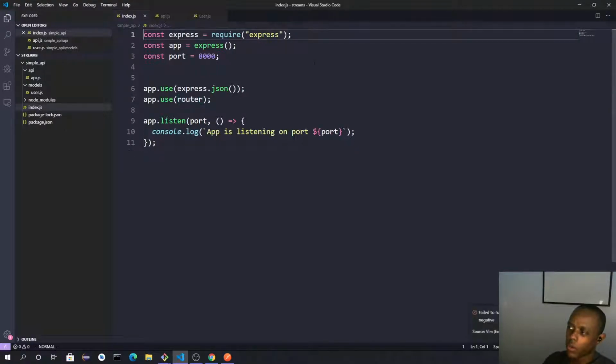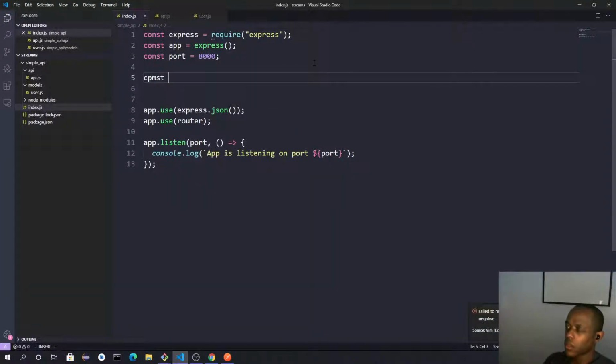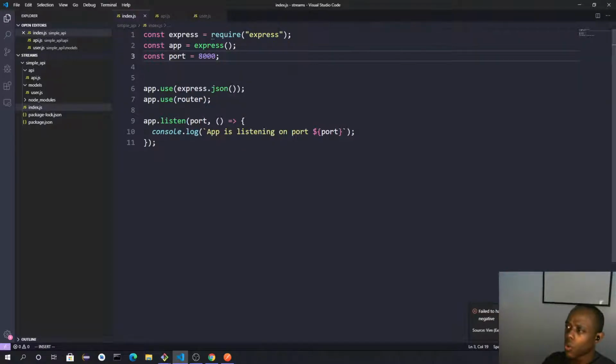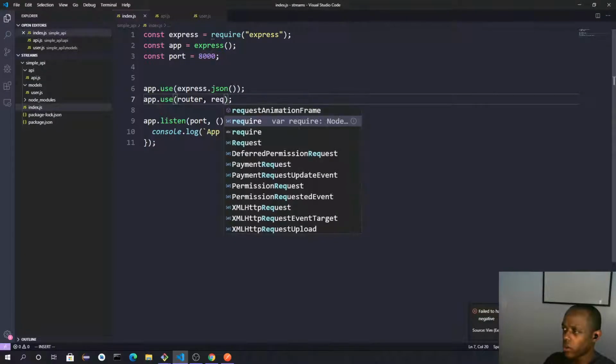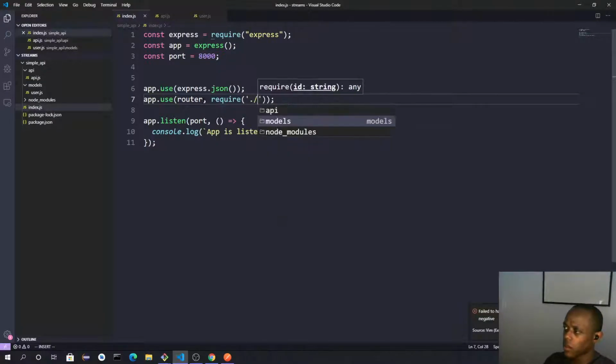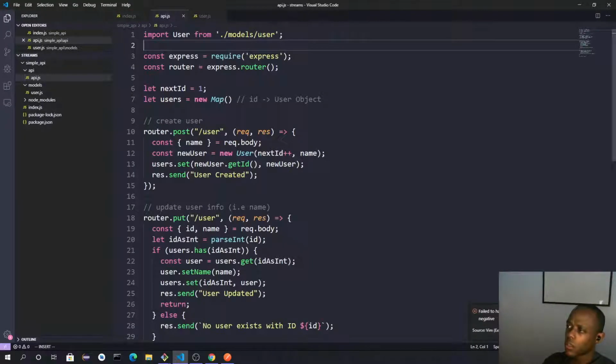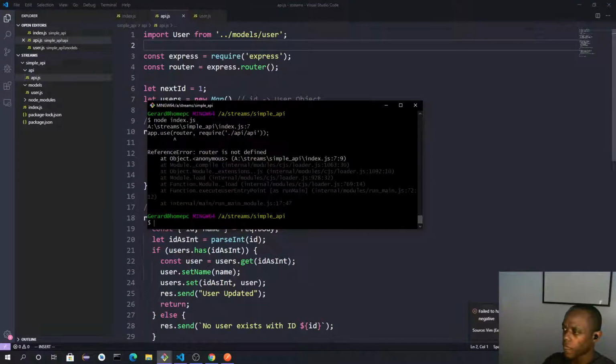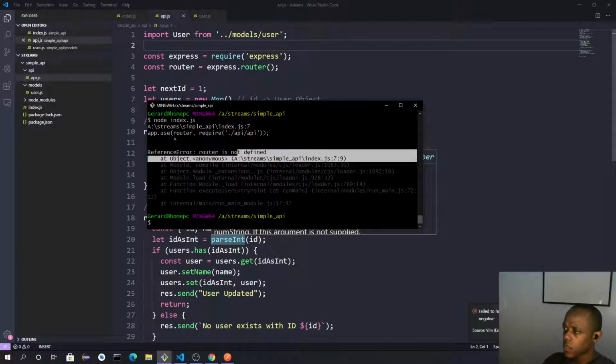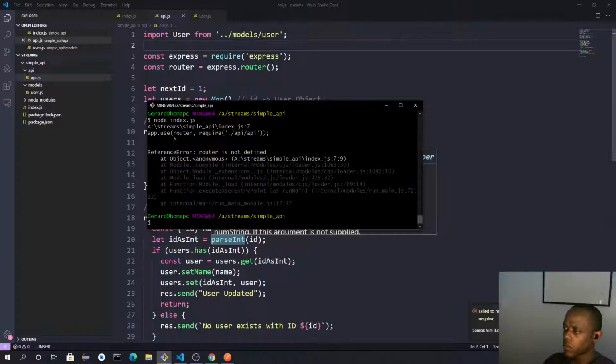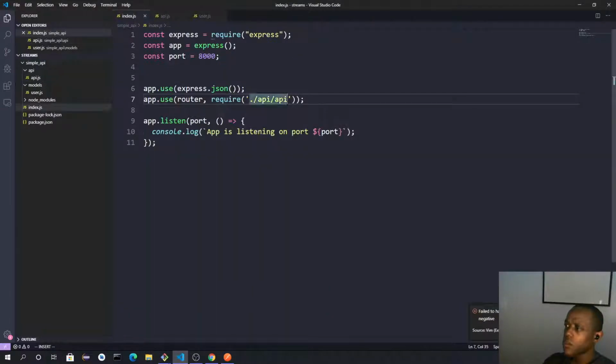Maybe it's a require. Yeah. Or, and then you say require, and then the path, API. Interesting. And then I should be able to do this. Alright, let's see. Will this work? Index.js. There's no router defined, so I can maybe do that.